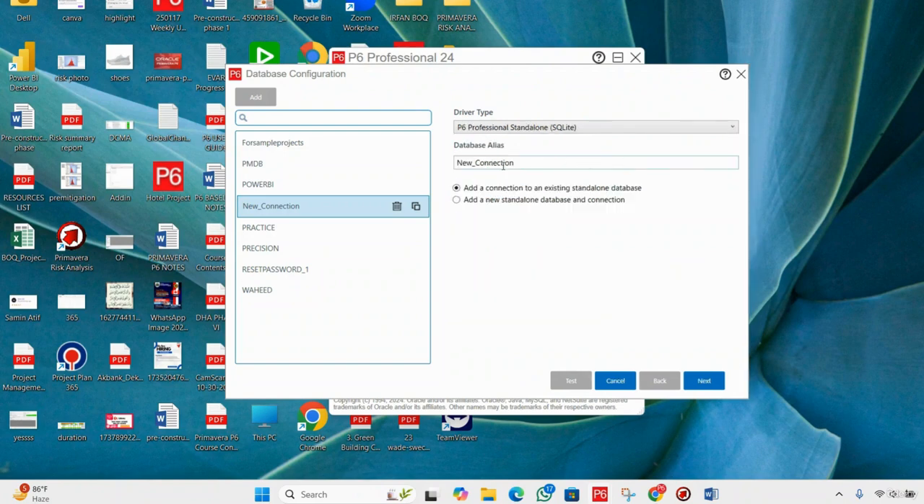After that, we have the database alias. You can see here, this field allows the users to enter a friendly name or alias for the database connection.